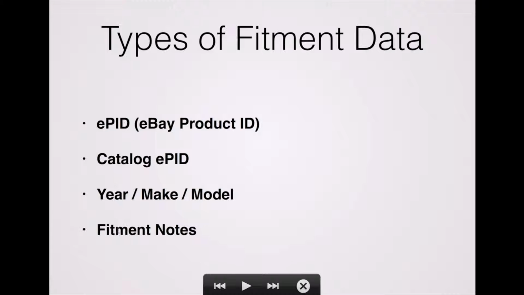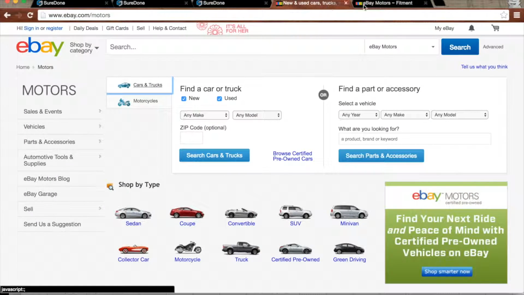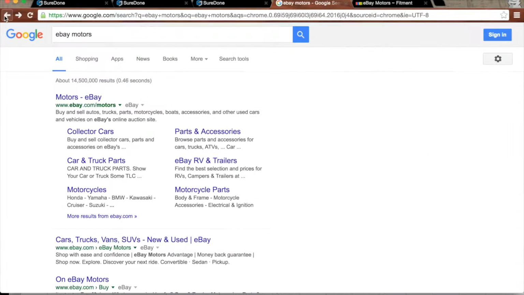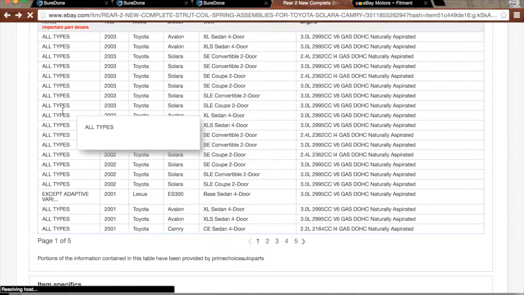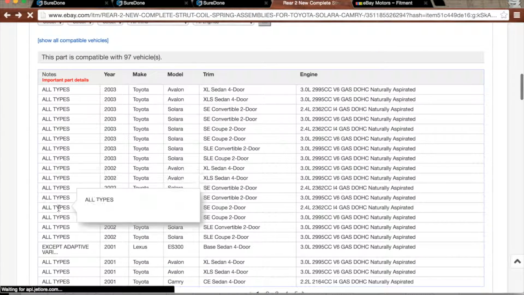And then the last one we have here are your fitment notes. And you can see them on this listing I pulled up earlier. Let's see if we can get back to that. There are some notes in the very beginning of the listing here that can just provide a little bit more information.